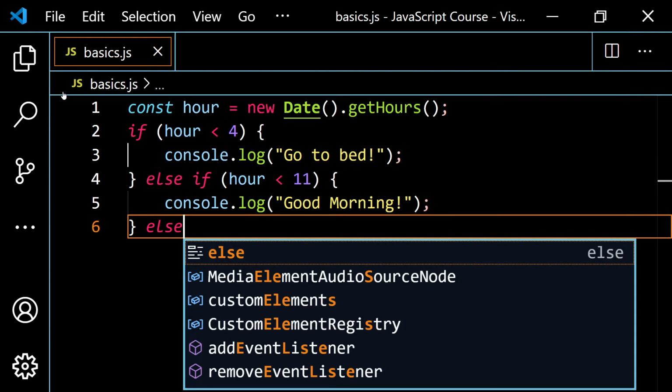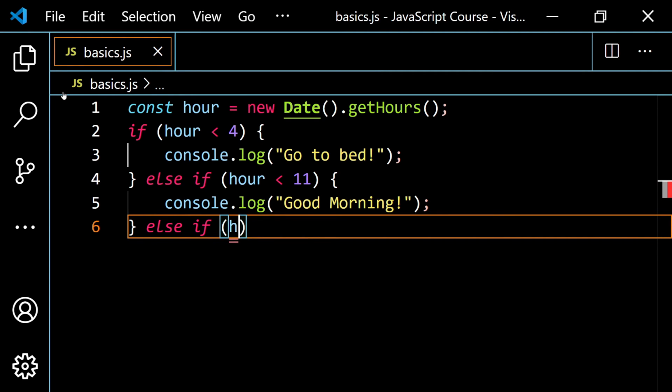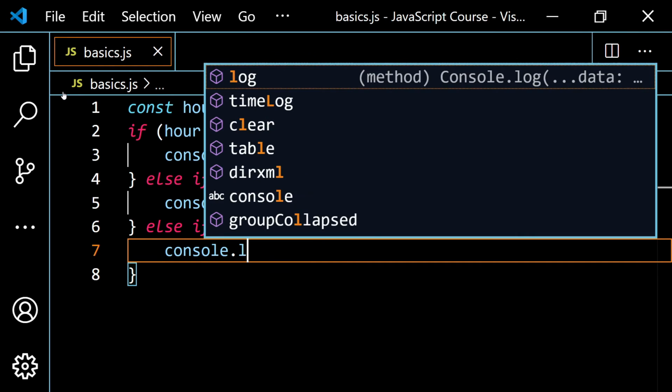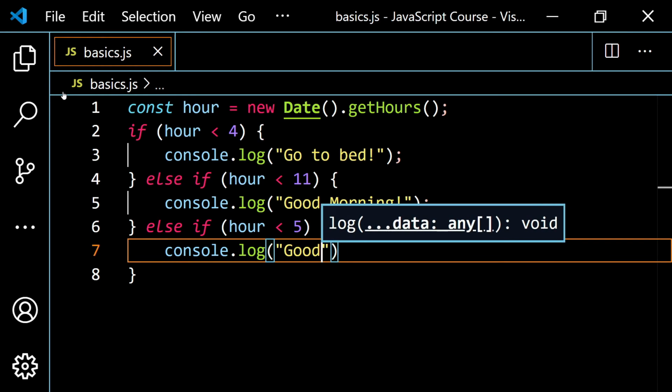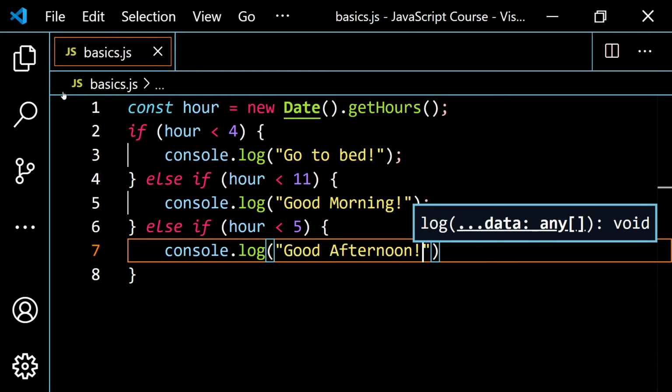And then the next one I would do, let's say else if, we'll say the hour is less than, let's go ahead and say up to the point where it's about 4. Okay. So let's say less than 5. We'll say this is the afternoon. So here we'll say console.log. And we'll go good afternoon, okay?